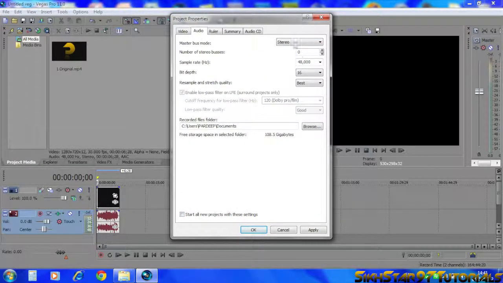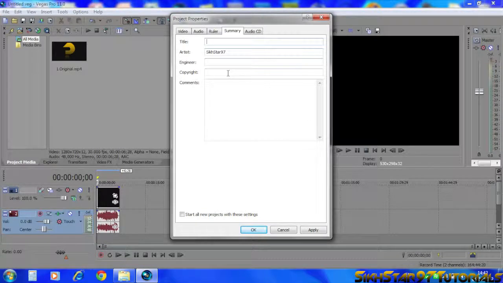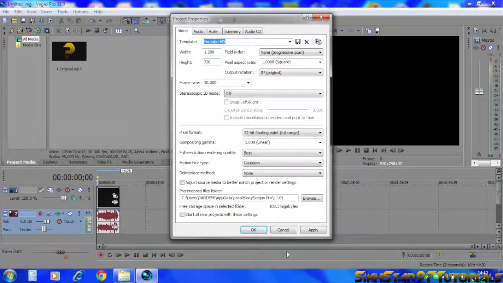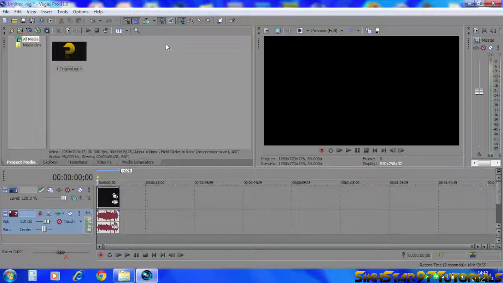And then for the audio, you have stereo, 0 stereo buses, sample rate 48,000, you can select from this, bit depth 16, and stretch quality best as well, and this will be set by itself, I've just preset it. And ruler, leave as it is. Summary, you can change it, I just leave it as that, and you've done the render settings, so you can click apply and OK. Sorry, I mean project settings, not render settings. These are the project settings, and I'll show you the render settings after. So you click apply and then OK, and now we can do the render settings.